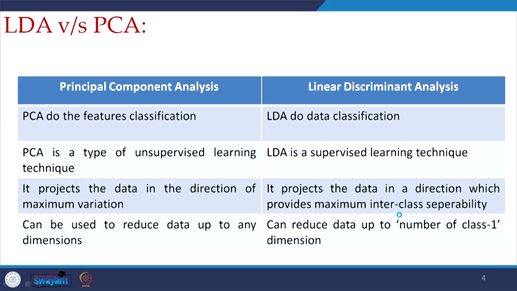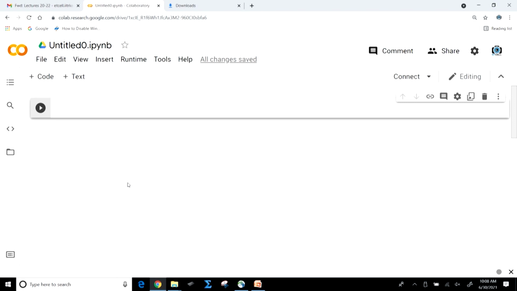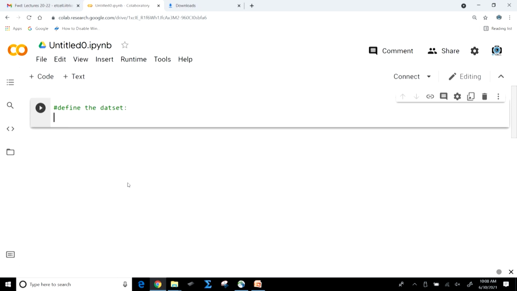Now let us take a toy example and try to implement LDA. Again, I will use Google Colab. I have opened a new notebook in Google Colab. First I will define the data, but before that I will import some utilities, like NumPy as np, because I have to define the data in terms of matrices.